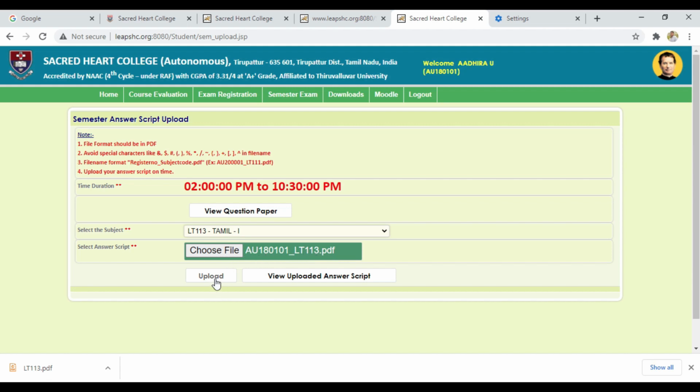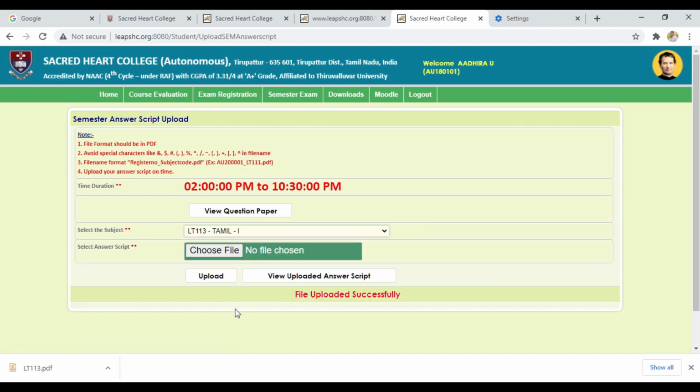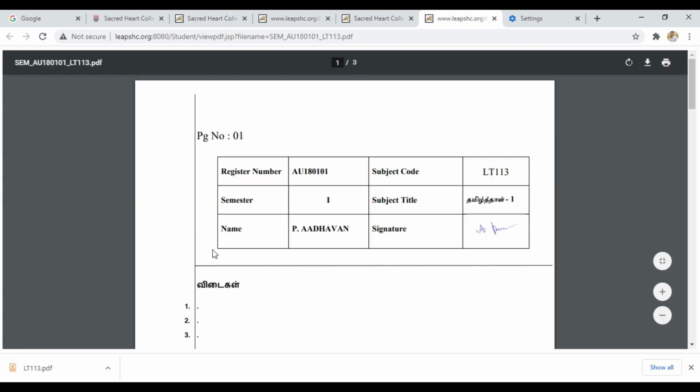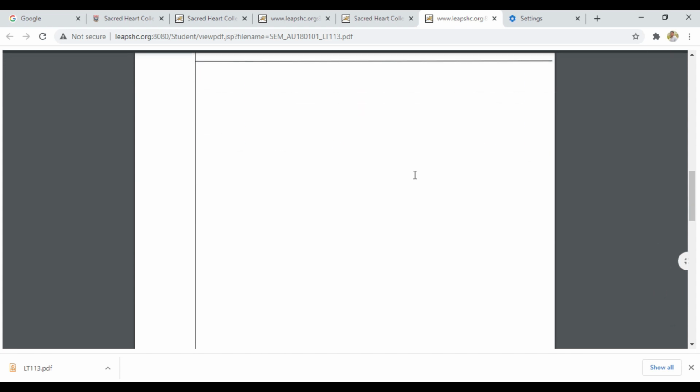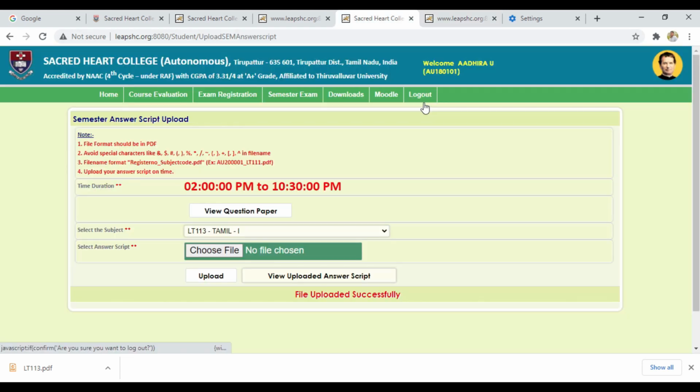upload, and when you click this button you will see that the file is uploaded successfully and this message will be indicated to you. After this, you can click the option view uploaded answer script, and once you click this, now you will be able to see the answer script that you have just now uploaded in the website. Once again thoroughly, and once you are done this, you can click the logout button in the web page.